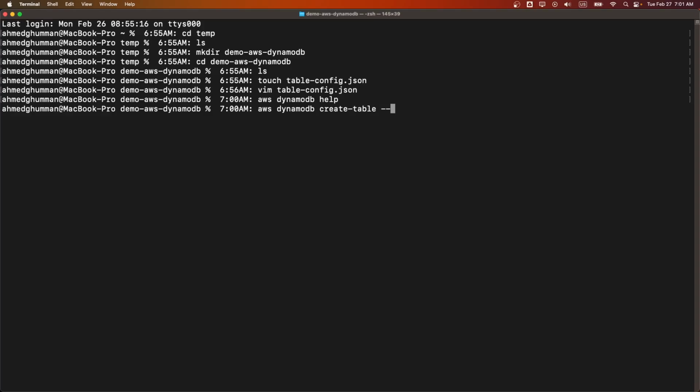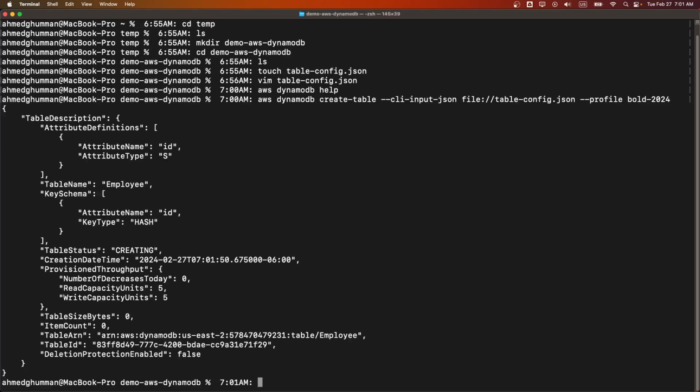We are doing a CLI input JSON, meaning we are doing it through the CLI, in JSON format, and the file is going to be whatever we had, the table config .json. Then I am going to push it to a certain profile because I have multiple accounts on AWS. This is going to be bold 2024. That's just the account I wanted to push it to.